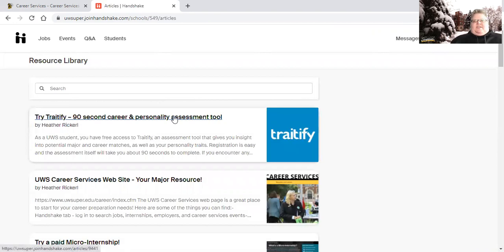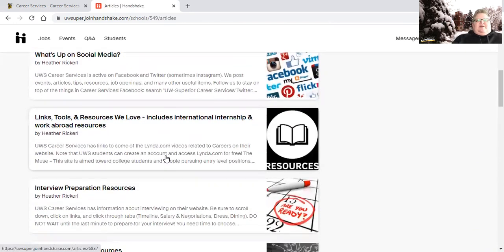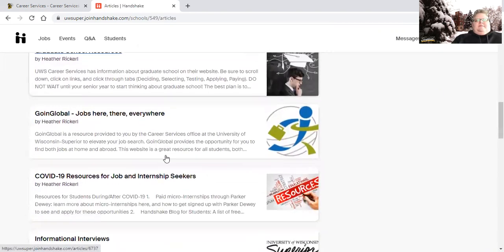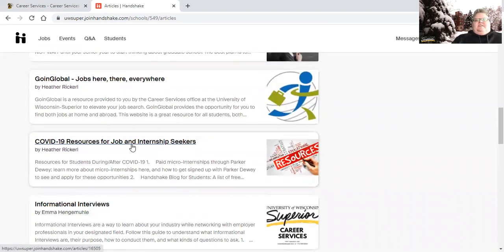We curate these. They're called articles in Handshake, and we put a lot of good stuff on here. There's a couple I want to point out in particular. We curate COVID-19 resources for job and internship seekers, trying to keep that up to date as best as I can. And then Going Global.